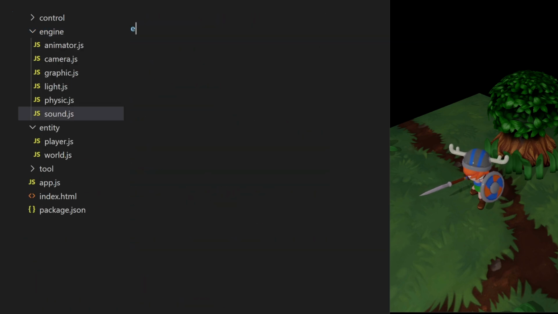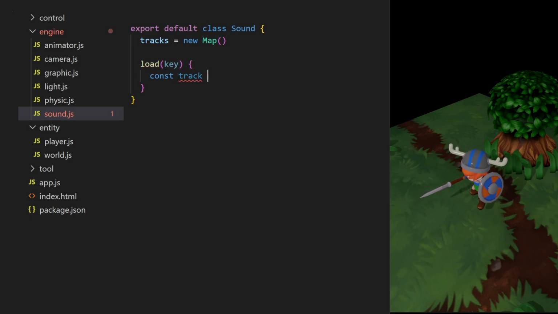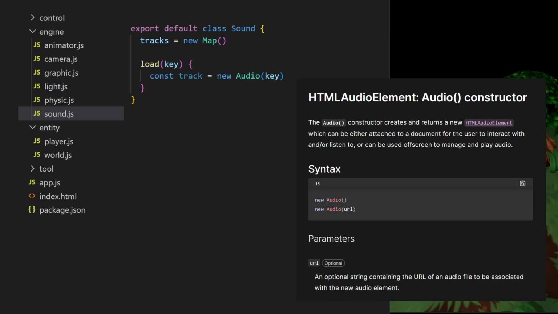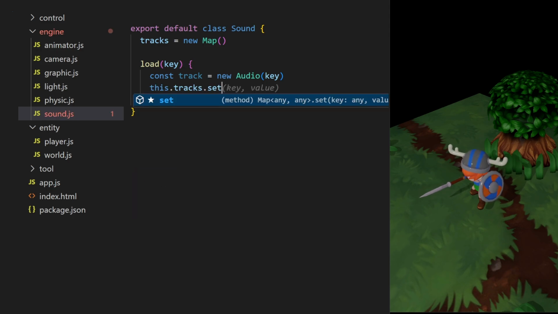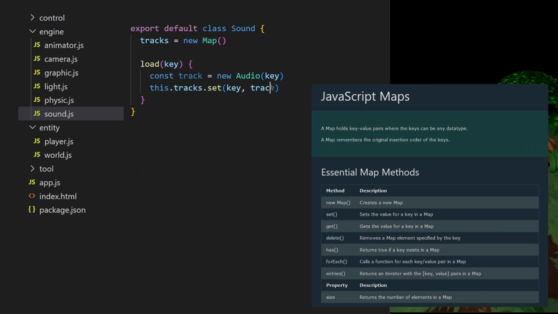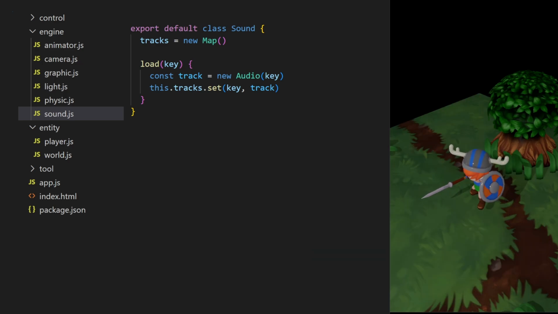To start with, we're going to create a very simple class. We don't need any dependencies. We'll create a tracks property that will store all audios linked to the instance. We don't need a constructor. We'll just create the load method to load the audio assets. I use the native audio component that will directly load the given address. And I store each audio player in the tracks property with a key value system. The key is simply the file address. The less code and variables, the better.